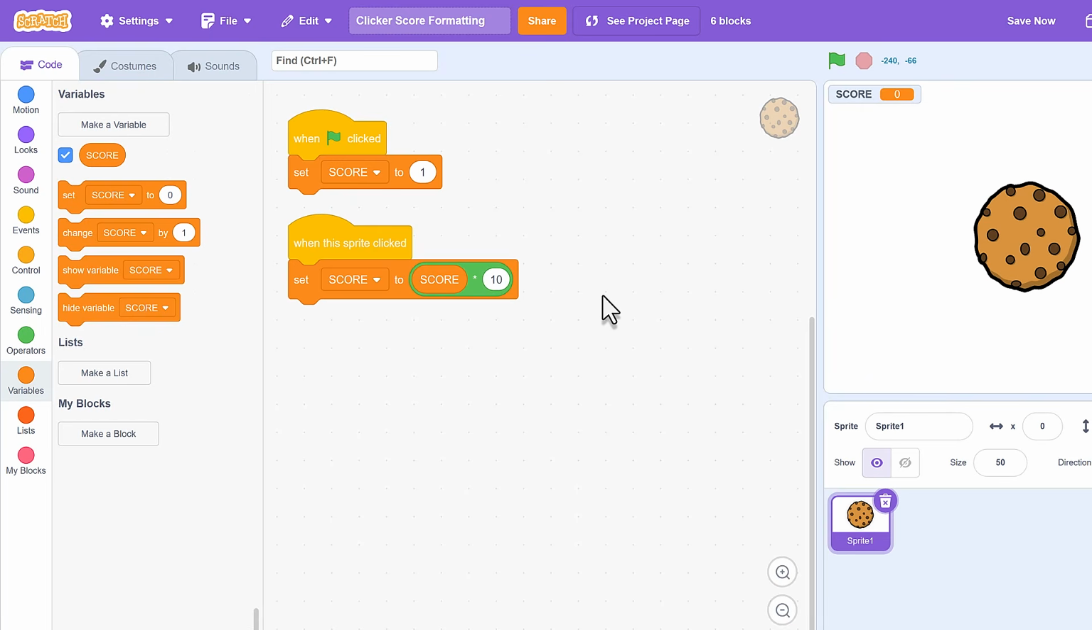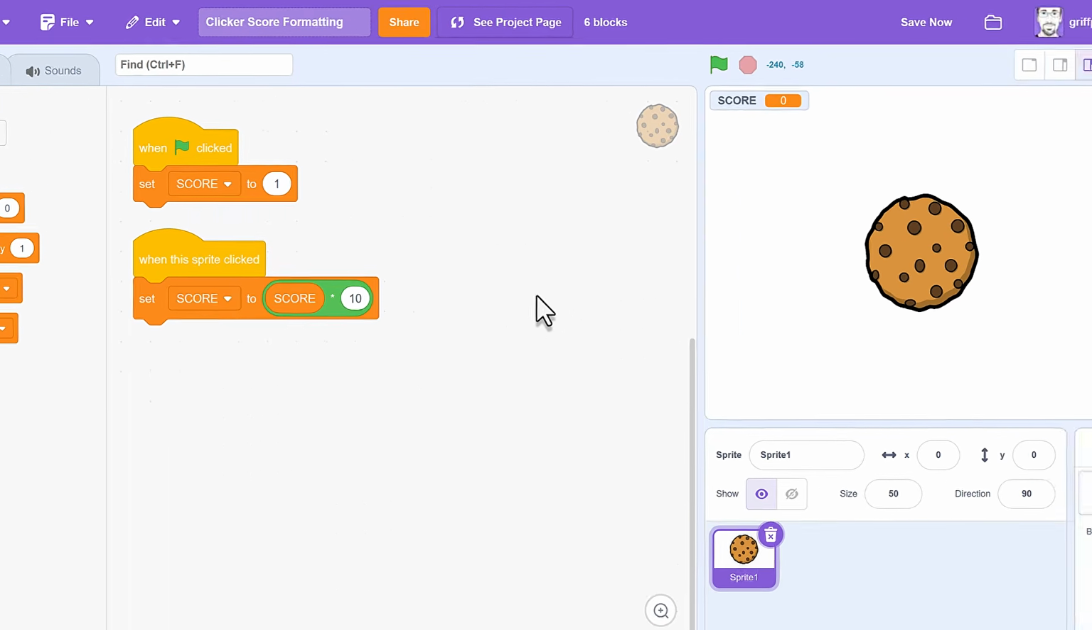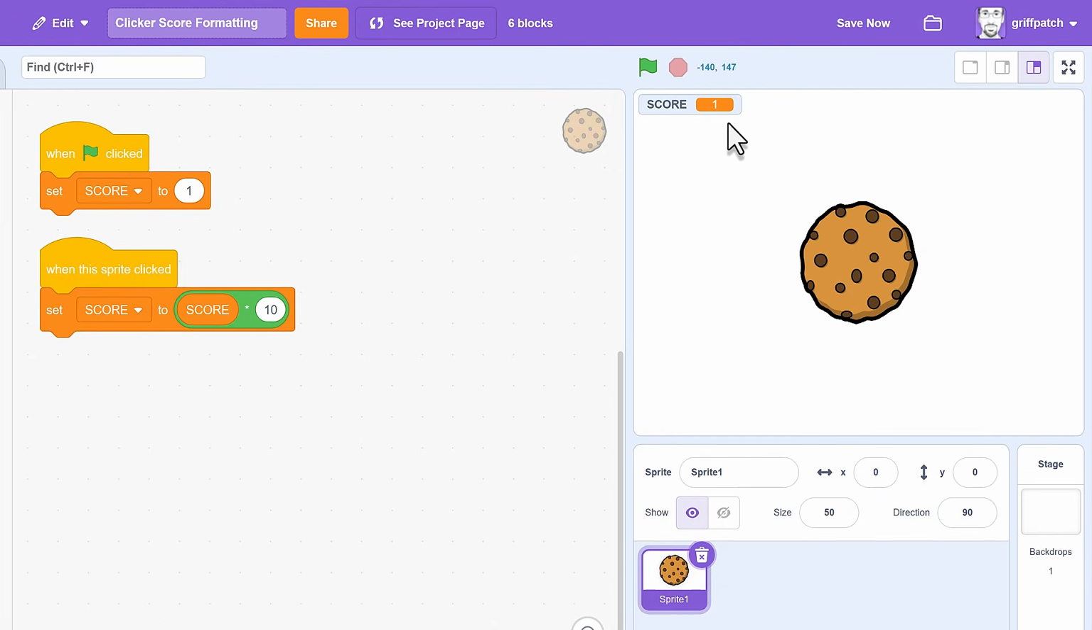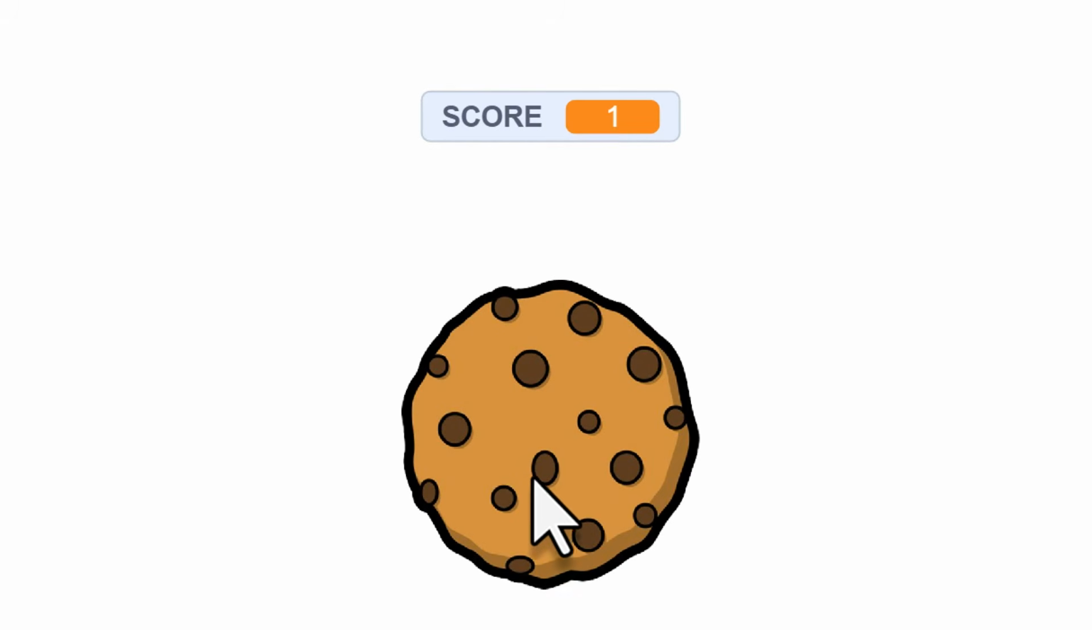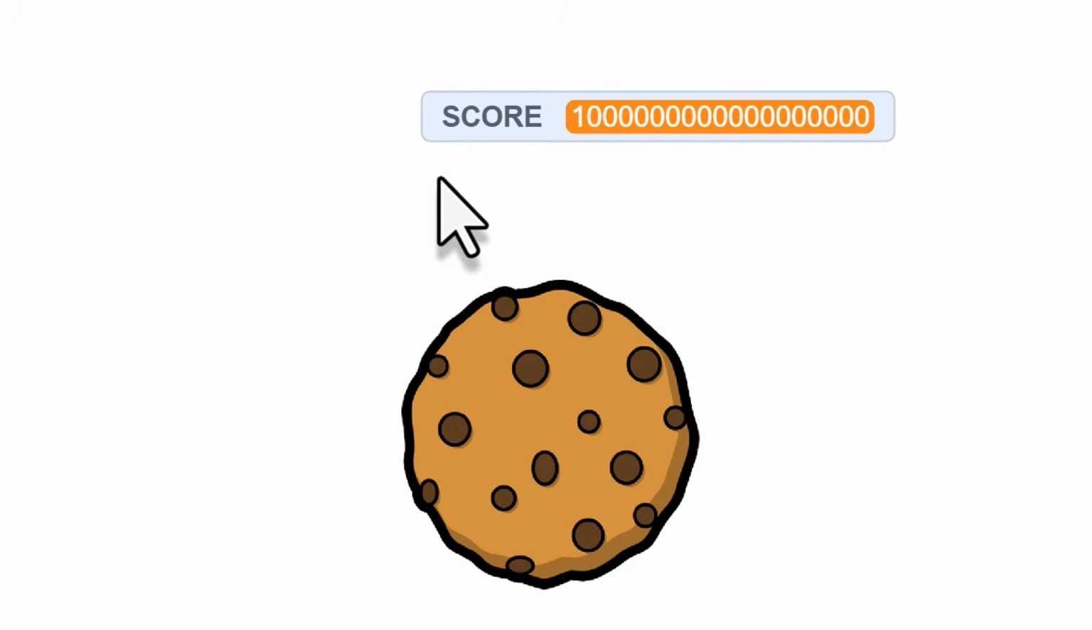And then on the left-hand side, we put the score variable itself, and we multiply score by a factor of 10. So when we say a score increases exponentially, what we mean is the score gets larger and larger at a faster and faster rate. So as I click this cookie, we go from 1 to 10 to 100 to 1,000 to 10,000 to 100,000 to 1,000,000 to 10 million and on.